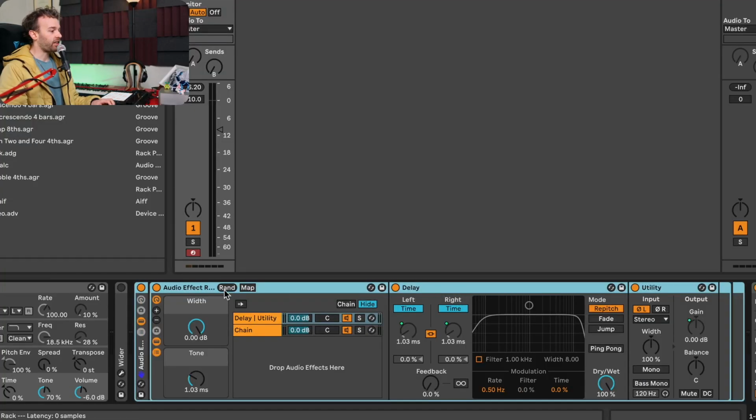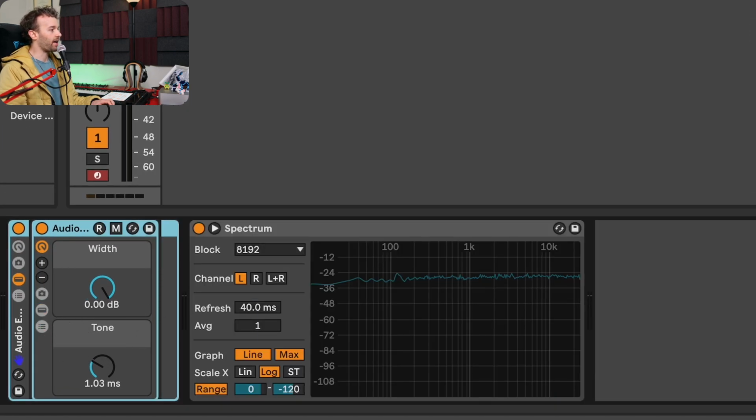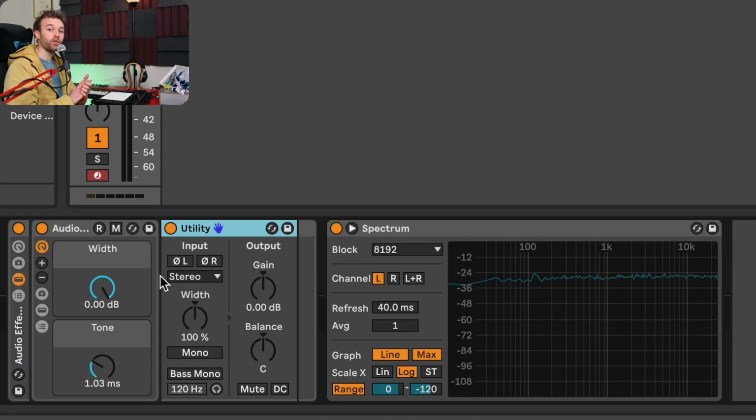Because we don't need to see anything else that's going on in this middle audio effect rack at the moment, I'm going to close up the chain list, and now we're going to add a utility, and this utility we're going to use to check the mono compatibility. The easiest way that we can do that is by mapping a macro control to control the mono control of this utility device here.